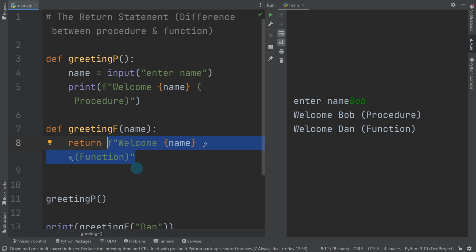Okay, so if you ever get asked the question, what's the difference between a procedure and a function? A function returns a value or returns data, a procedure doesn't.